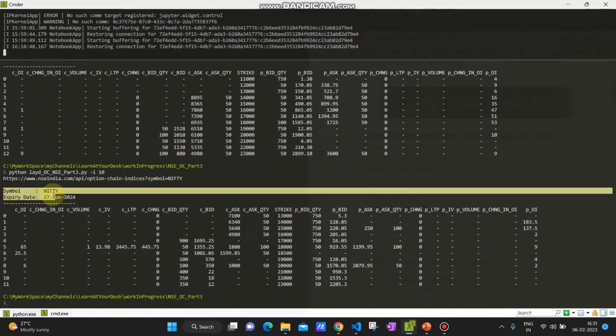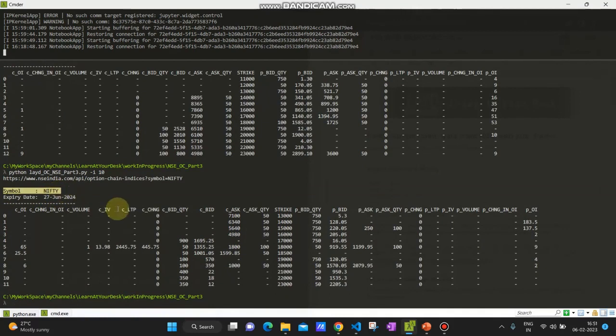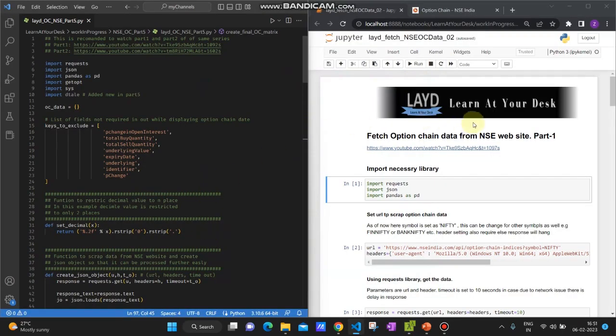Today we are sticking to the symbol Nifty. Going forward, we will provide more options to display the data for other symbols as well. So in this program, we are going to see how to write this utility. This is the program I have already written, and I will walk through it.